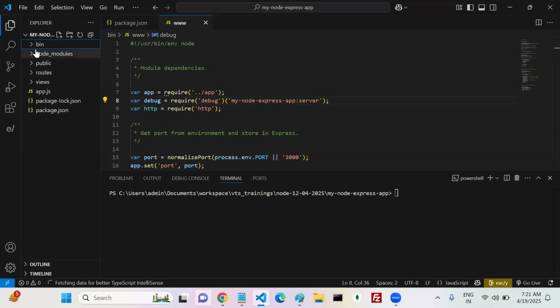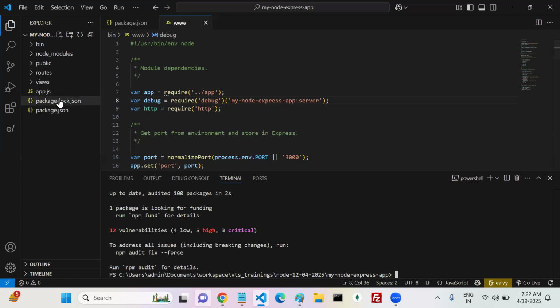Overall, if you observe how many files and folders are created by default: package.json, app.js, views, routes, public, bin. Node modules and package-lock.json, how are they created? Whenever you run the command npm install, this package-lock.json and node modules are going to be created.